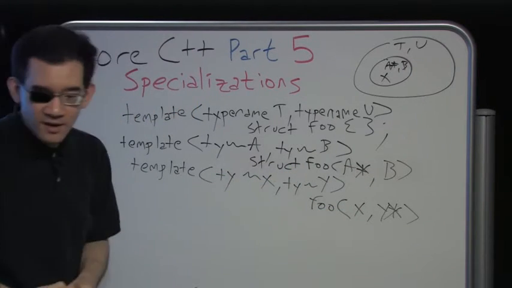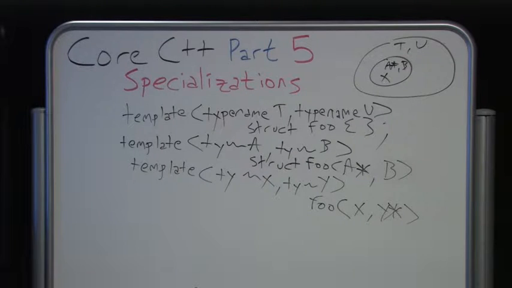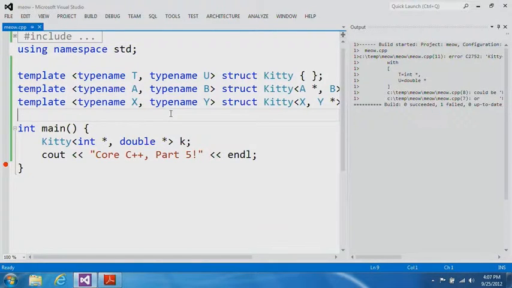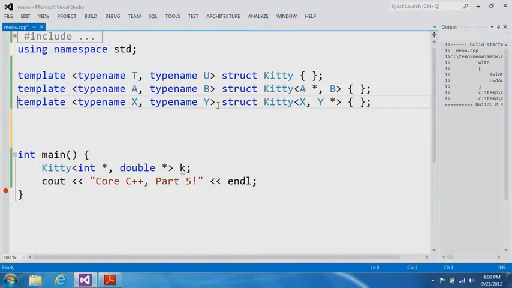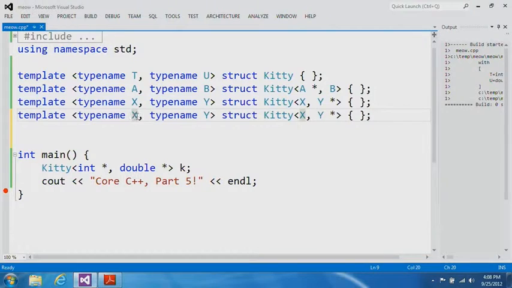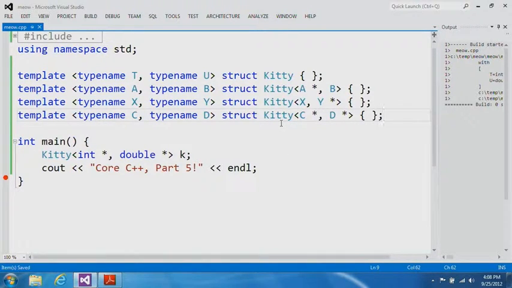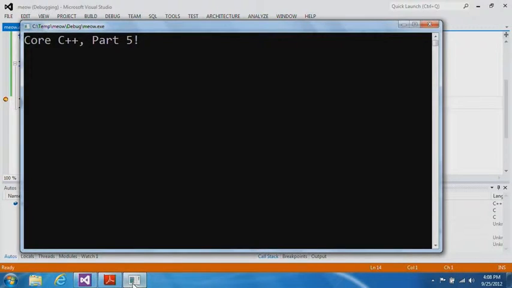I can resolve this ambiguity, I can go back to the code here, by defining a third partial specialization. If I stop this, and I would say, let me get rid of this output window. Copy, paste. Here I'll select different names, C and D. I could say this is specialized for C star and D star. And now everything will compile properly. There we go. Compiles just fine.